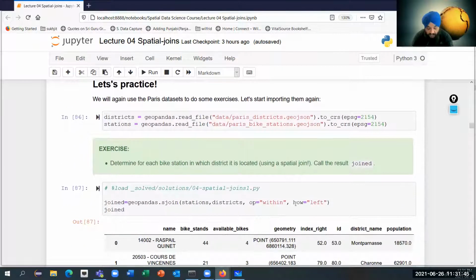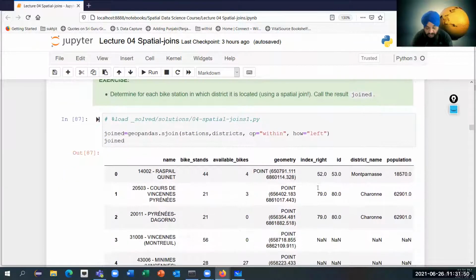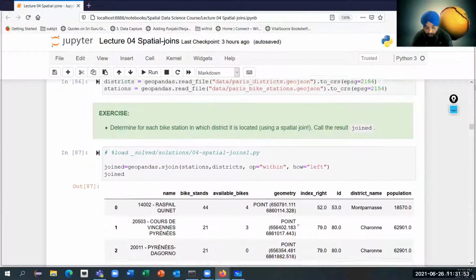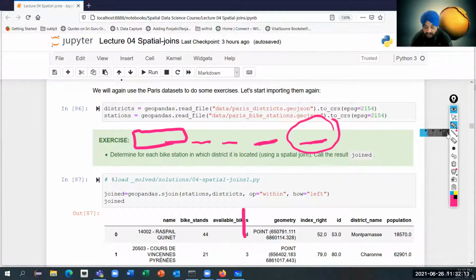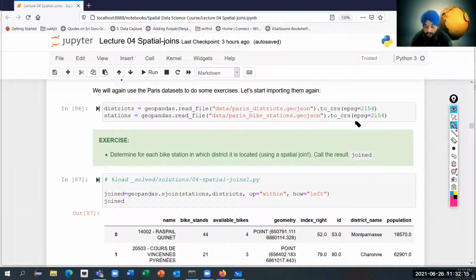Next, again, the examples are given to you. You have to work through these examples. I hope it is now clear how to apply a spatial join. The first thing you need to do is convert all the data frames given to you to the same CRS system. Do not make this mistake, because it is very, very common that we normally skip converting them to a common EPSG system.